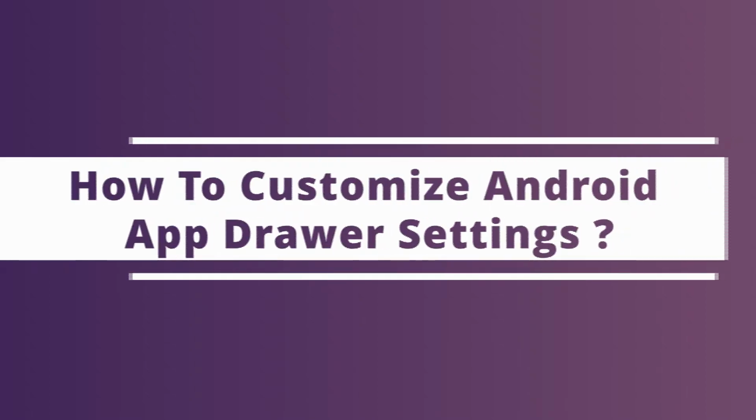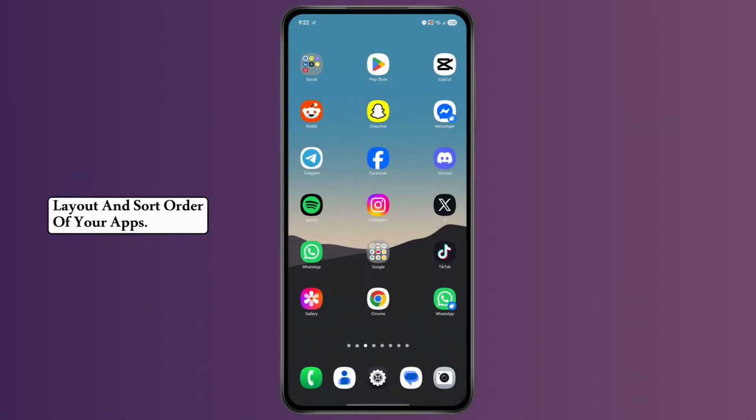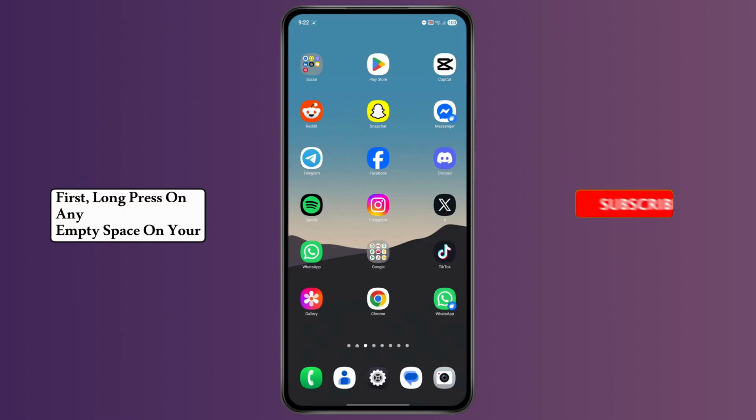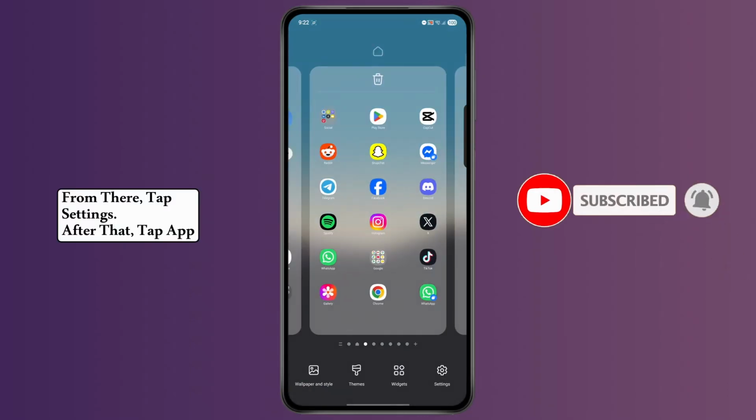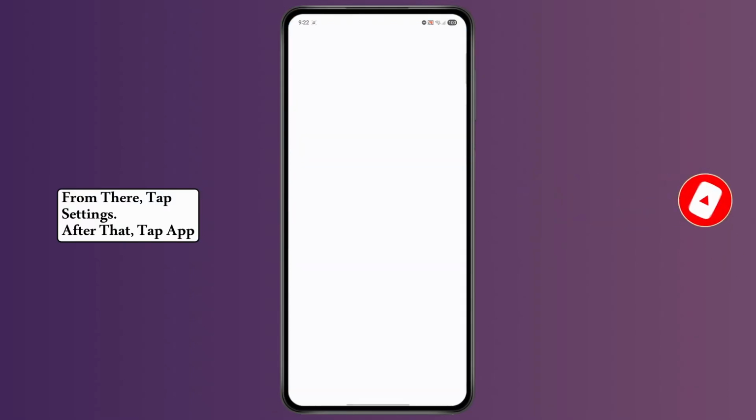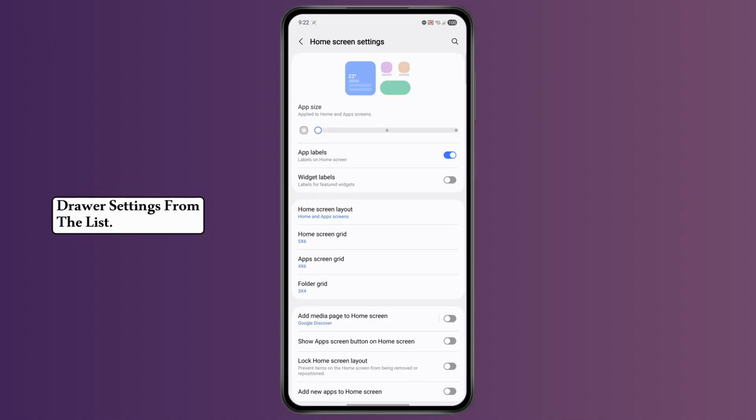How to customize the app drawer settings on Android. This tutorial shows you how to change the layout and sort order of your apps. First, long press on any empty space on your home screen to bring up the home screen options. From there, tap Settings. After that, tap App Drawer Settings from the list.